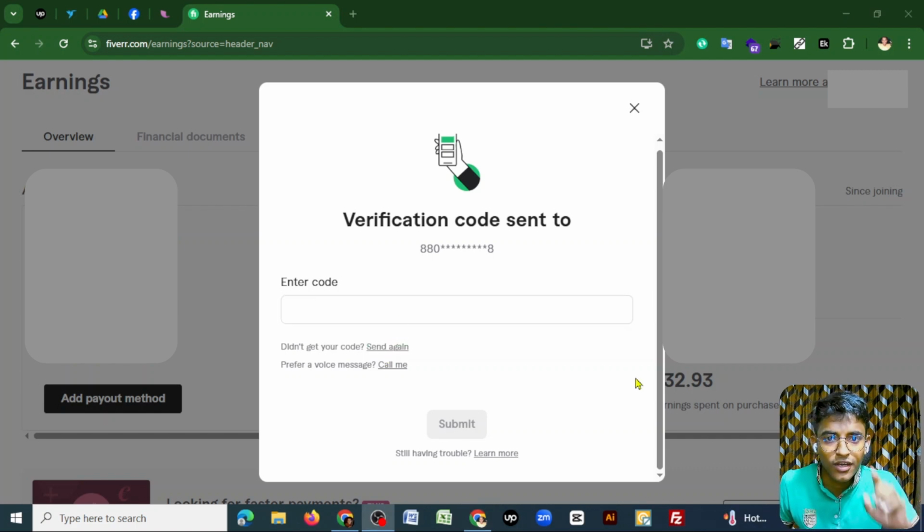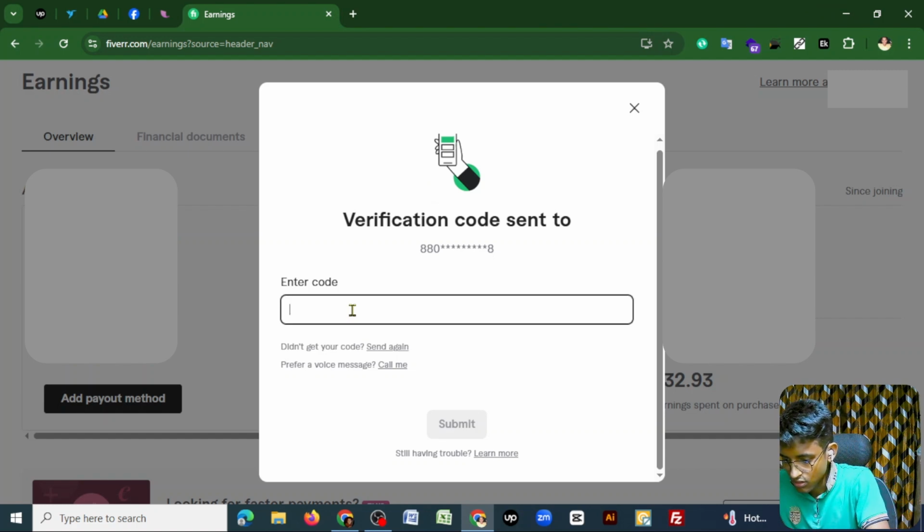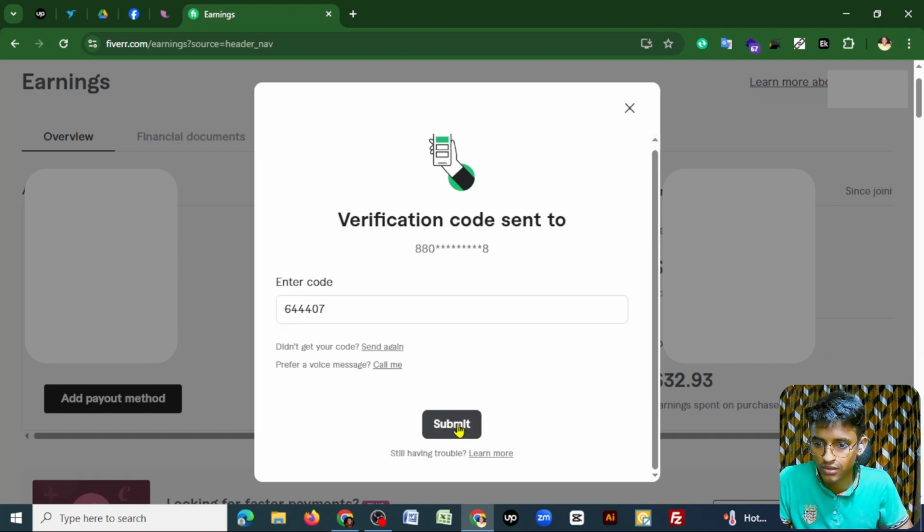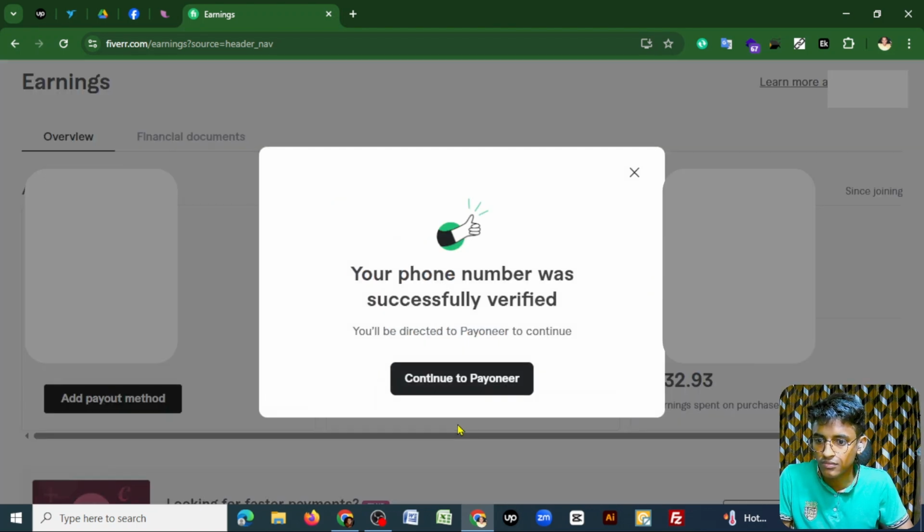So finally I got a call for the code. Let me repeat this. Your code is 6444407. Again, 6444407. Okay, I got the code and I put it here and click on Submit. Okay, your phone number was successfully verified.